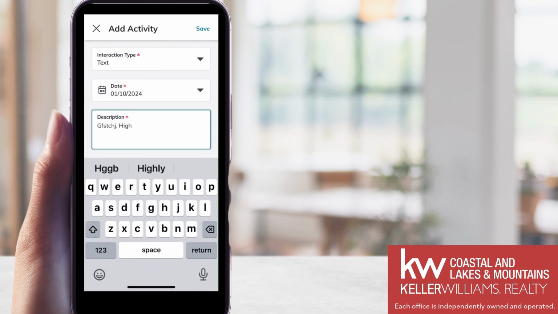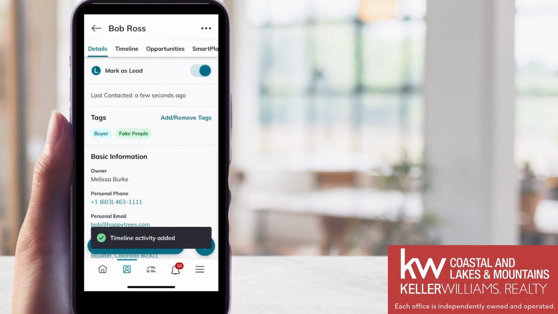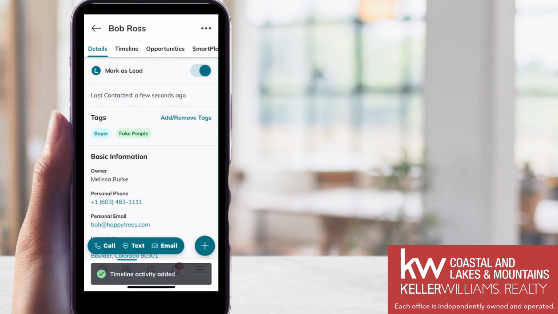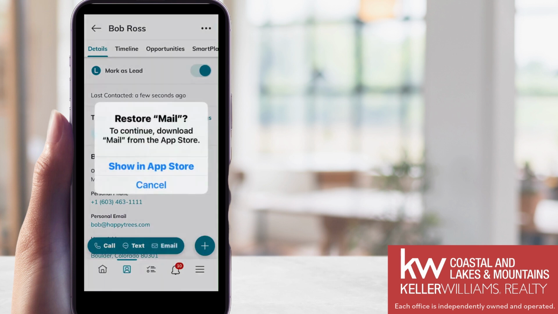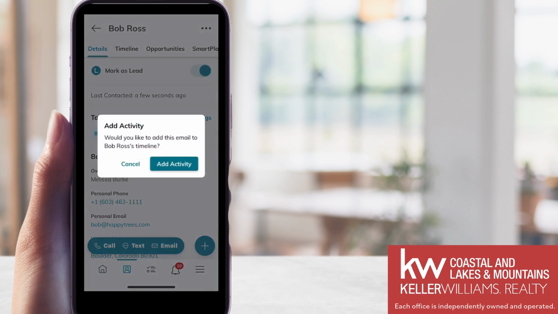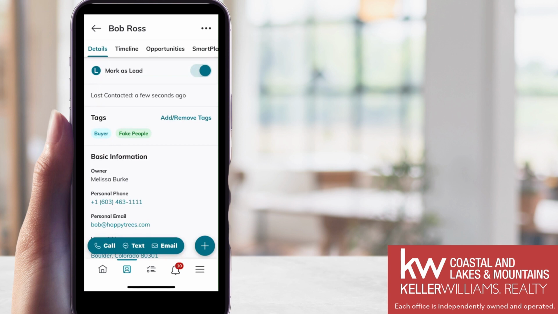Okay. So just to show you the differences between those two. If I was to go ahead and email somebody, that's a little bit different. That is going to then pull up whatever I'm using. So this is trying to restore my mail account from Apple. And actually, I'm not going to use it today. Because it does know that I had a pop-up, it's going to try to, again, ask me if I want to add an activity. I'm going to do cancel for now.